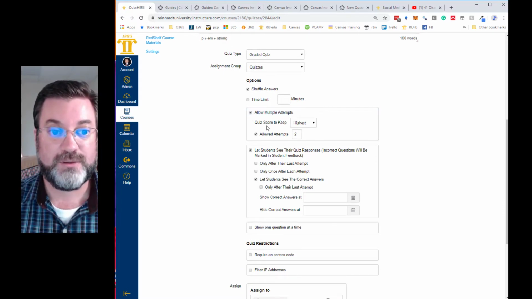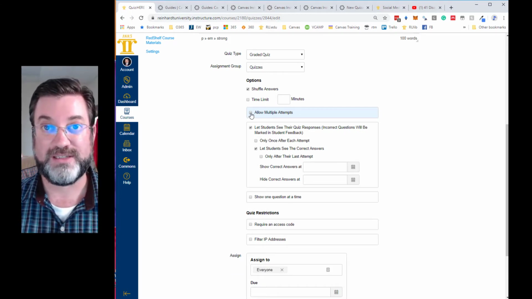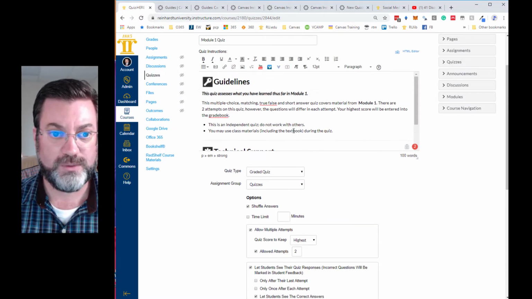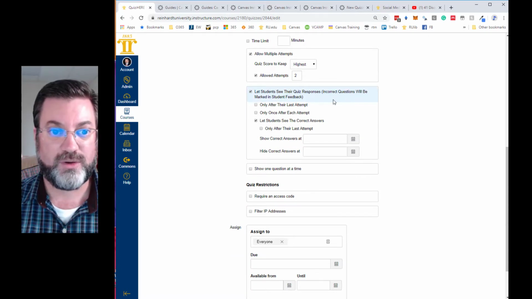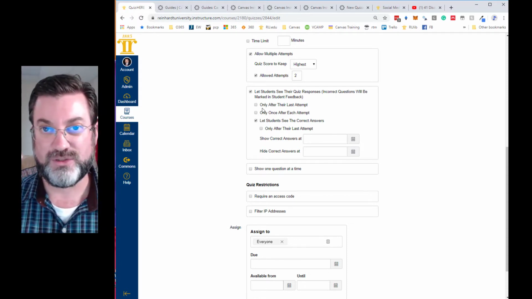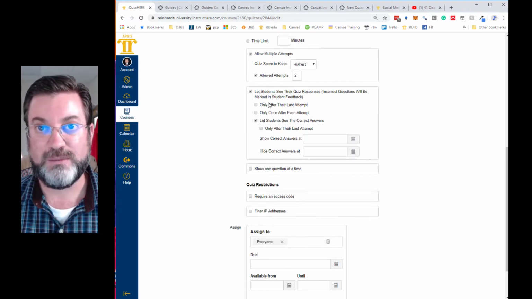Allow multiple attempts. You can just have them do it once and just 1 attempt. It's more of a test than a quiz at that point. Quiz score to keep. You can keep the latest score or the average score and assign the number of attempts that they are allowed. We'll see, we said, okay. Let students see their quiz responses, and correct answers will be marked in student feedback. Let students see the correct answers. You will have to play with this feature to see when it reveals those answers. I think it doesn't reveal the answers until after the quiz is due, so that they can't take the quiz, get the feedback, and then retake the quiz.